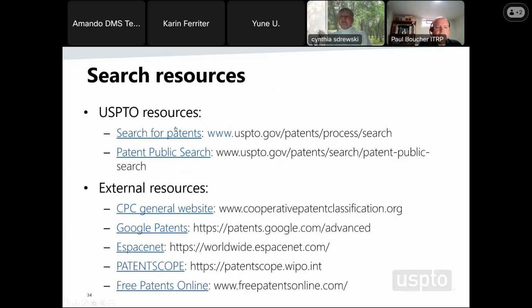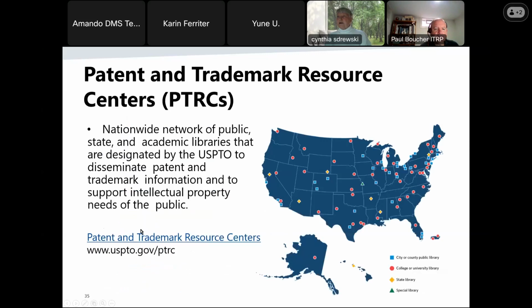All right, so these are some examples of searching for patents. I'm going to show you the public search site in a minute, and then also external sites, CPC and how to find those values, Google Patents, European Patent Office, and things like that. There is also a Patent and Trademark Resource Center, PTRCs. I'm here in Colorado, so the Denver Patent Office is what I'm associated with. But there also can be libraries.